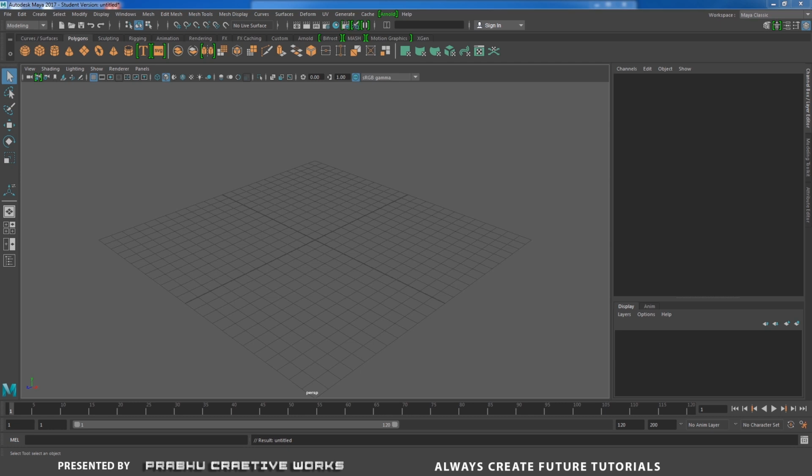Many of our subscribers requested me to post modeling tutorials. So hereafter we will post regularly on modeling tutorials, how to model a complex shape with perfect topology. So here is the first part.